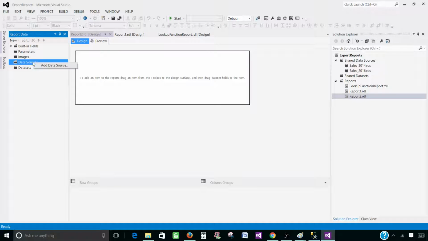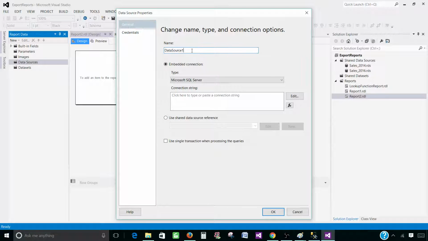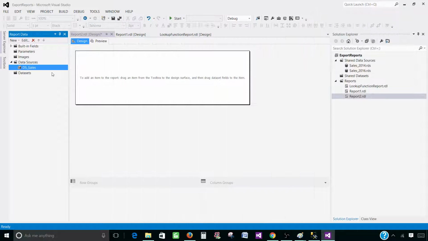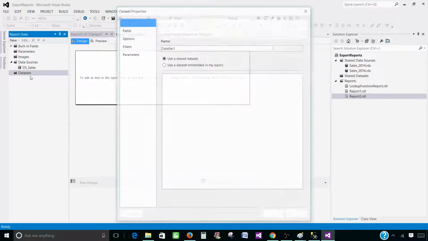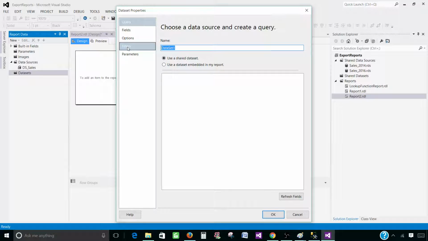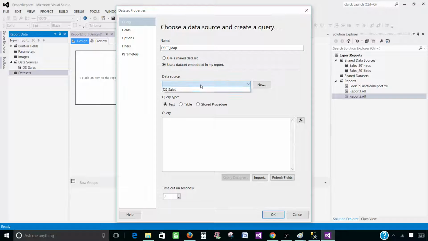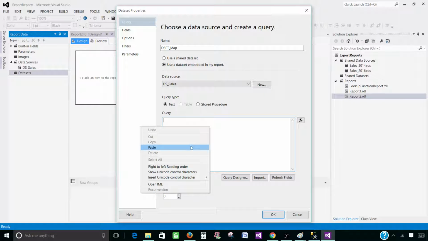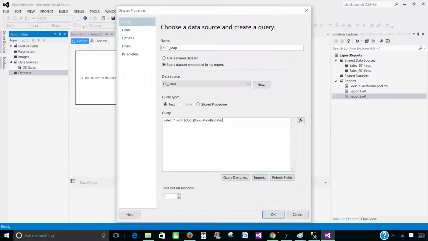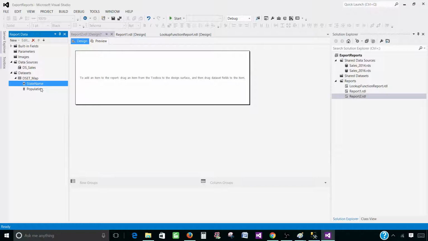Go to data sources, right click here, add data source. Now we call this one DS sales. Use shared data source reference, sales 2014. Right click on data set, provide the name. Let's call this one DSet map. Use a data set embedded in my report. Select the data source and provide the query. You can provide the stored procedure if you have. Hit OK. Now we have state name and population, and those are the two columns we have here.